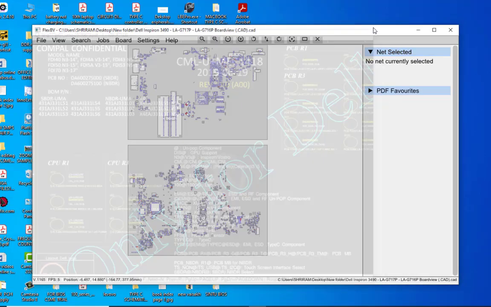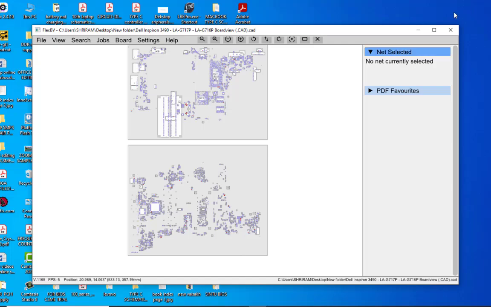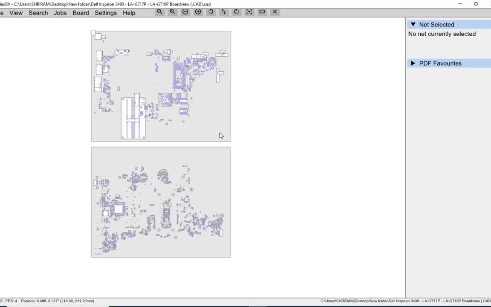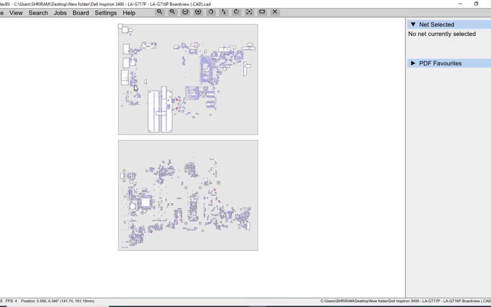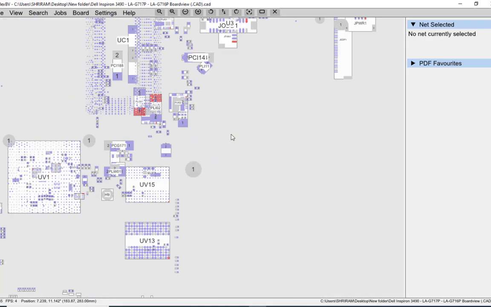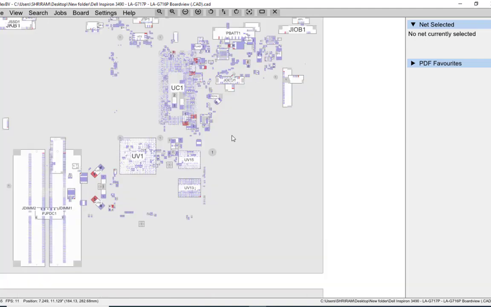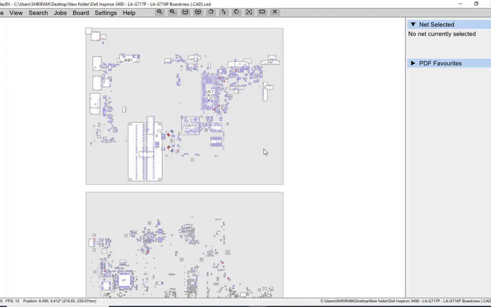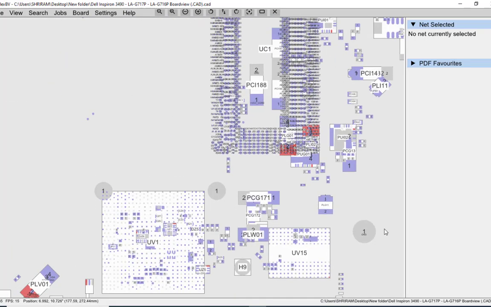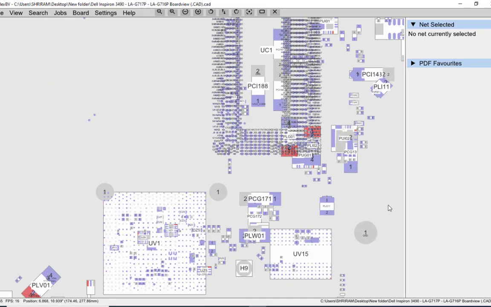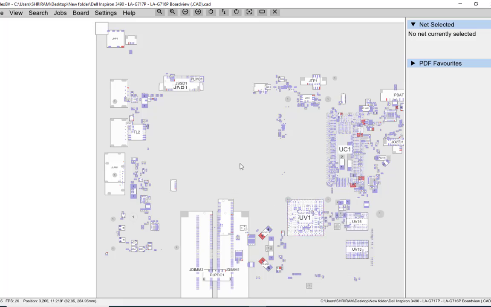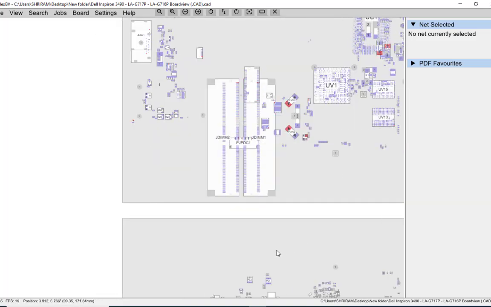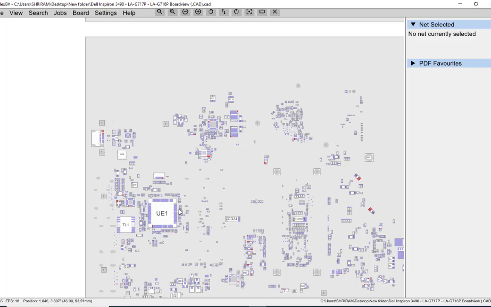Cancel this. Okay, so this is a board viewer. This side is the CPU side and this side is the back side. So we can say this is the front side or the top side, and this is the back side. Here you can see the CPU, and then these graphics chips, the graphics RAM, and here's the memory, and this side is where the SIO is.